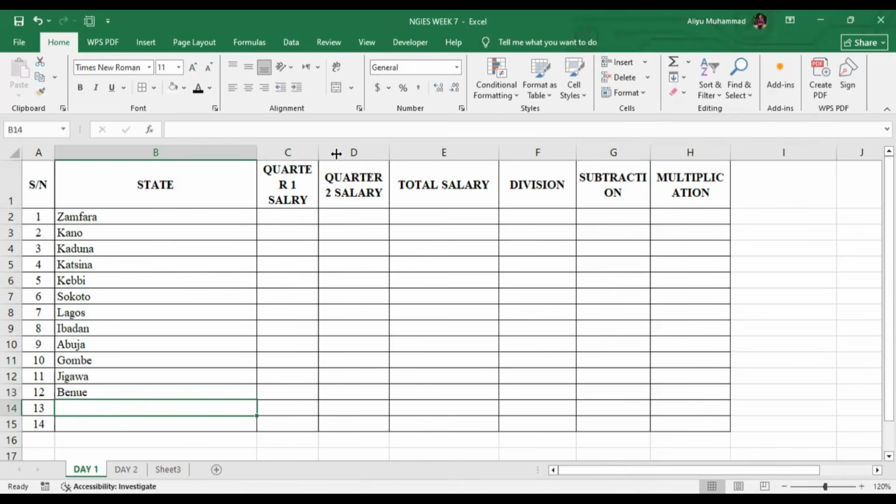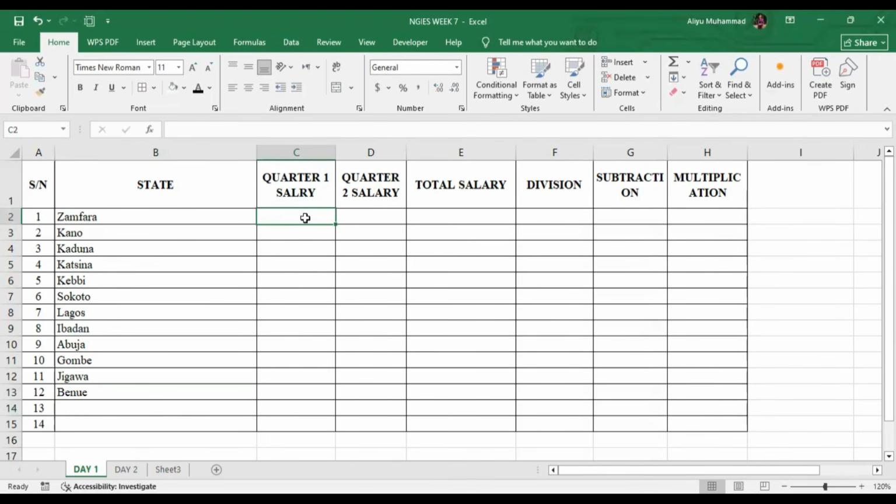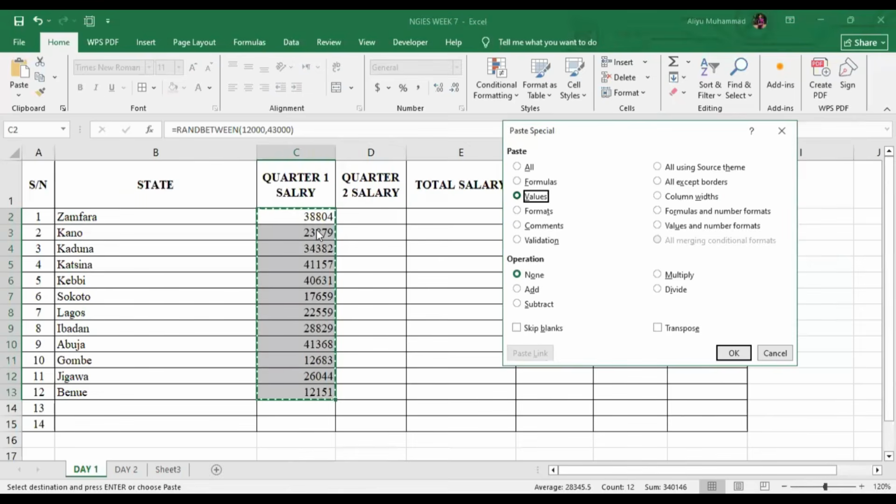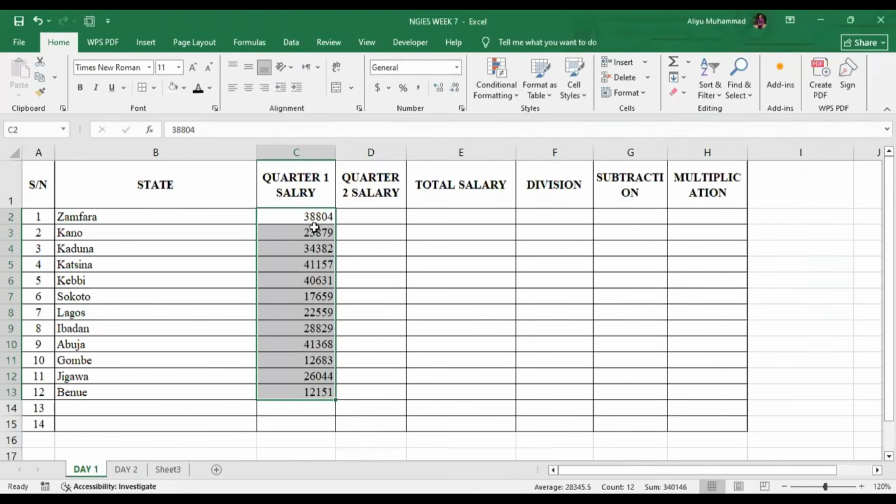Now, let me generate random salaries, please. Let's just say 12,240. This is not part of your class, please. So let's just drag it like this. So you see, as I have told you, if your column has numbers, please try and make it centered.